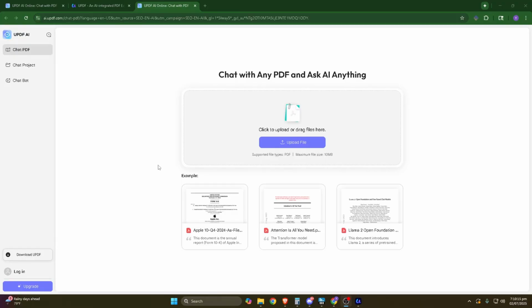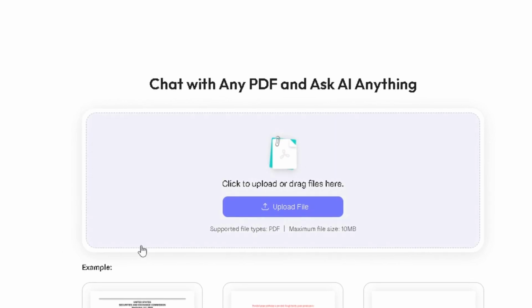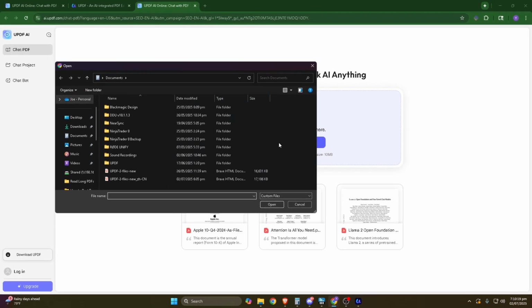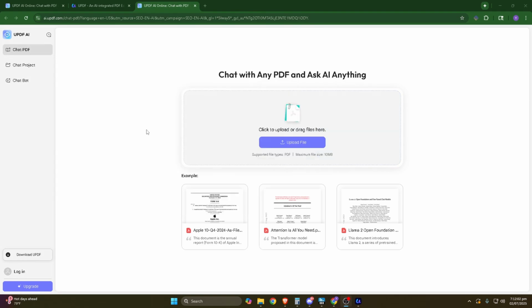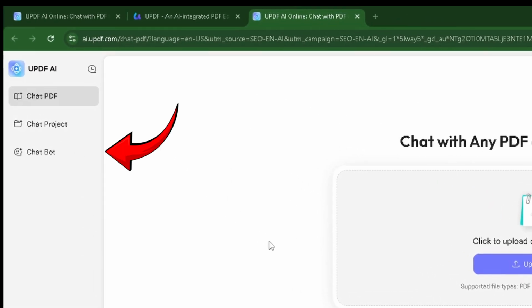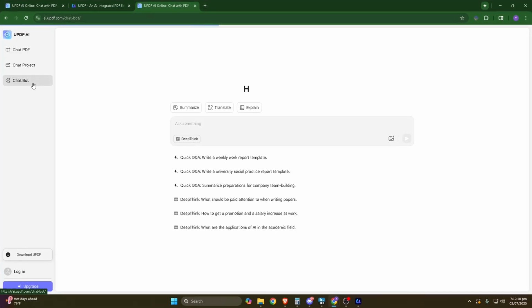If you don't want to download anything, no worries. You could use UPDF AI right in your browser. To chat with a PDF, just visit the site and click Upload File to upload your file right on the homepage. It's quick and doesn't even ask you to sign in. If you want to chat with the AI directly, like asking questions or getting help, click the chatbot icon and open it. That's where you could start chatting with AI anytime.